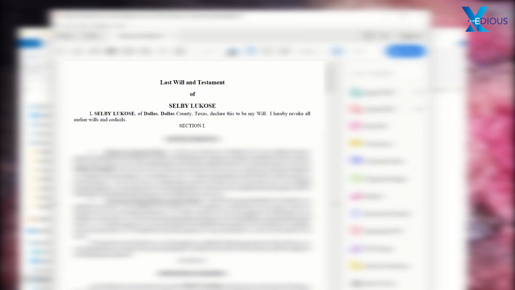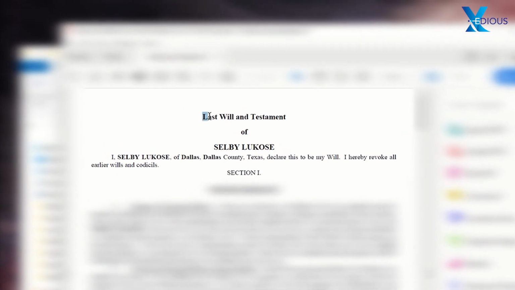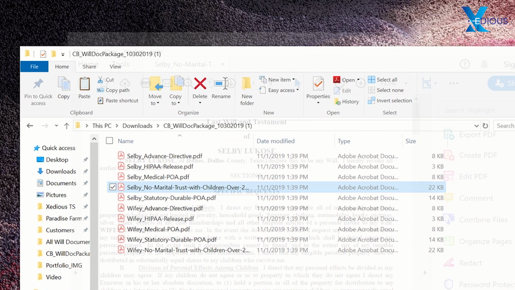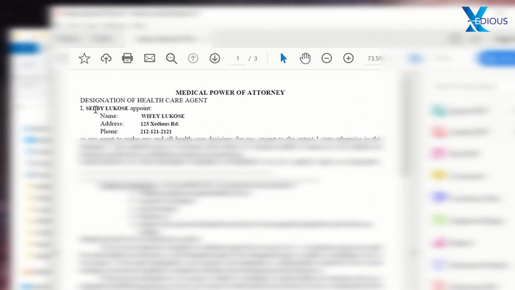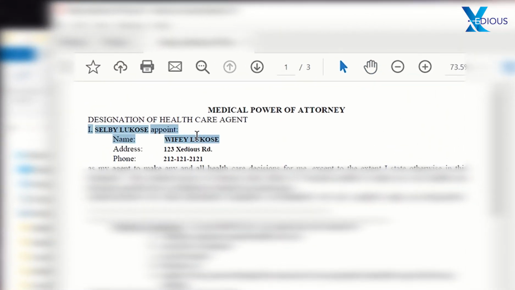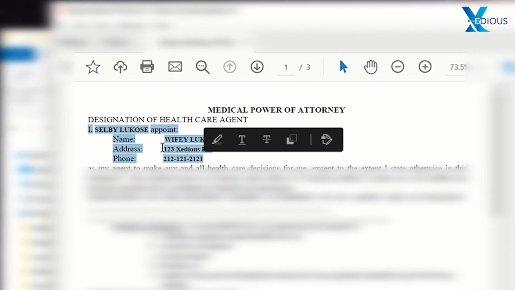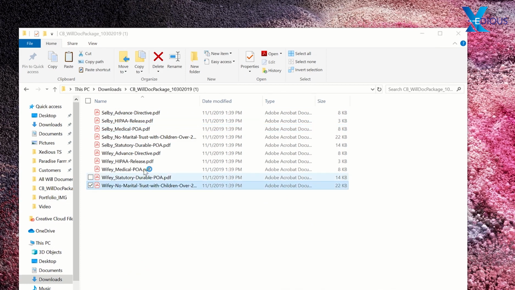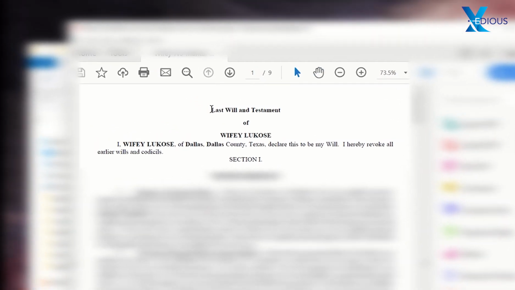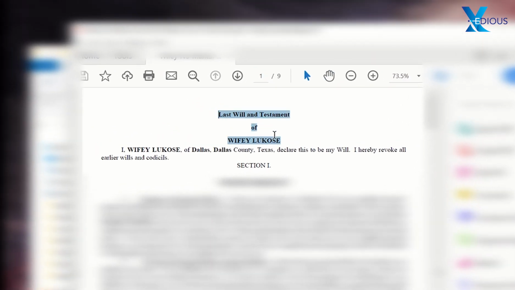So the first document will be the last will and testament created for me. The next document is the medical POA. And lastly, the last will and testament created for my spouse, Wifey.